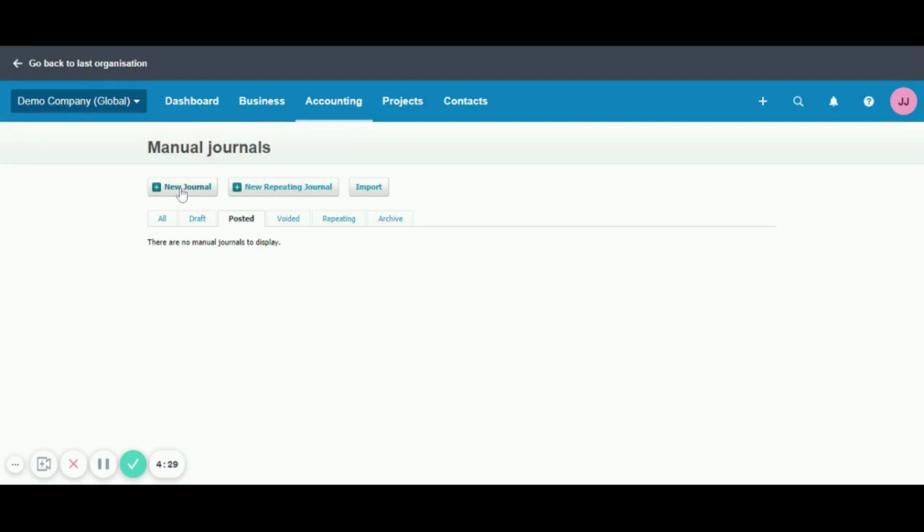The new journal is what you use if you want to add a new journal. The new repeating journal is if you want a new recurring journal entry. And import is for journal entries that you can actually import. So you just have to click on that.